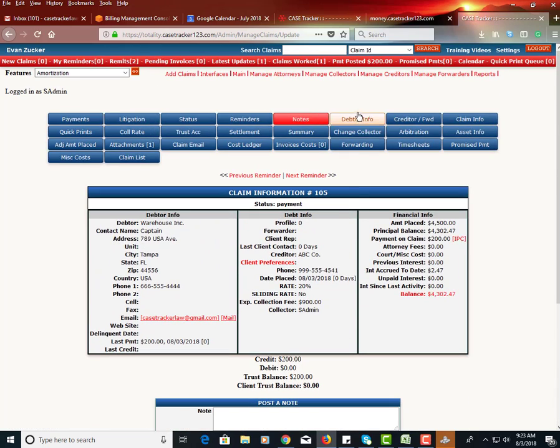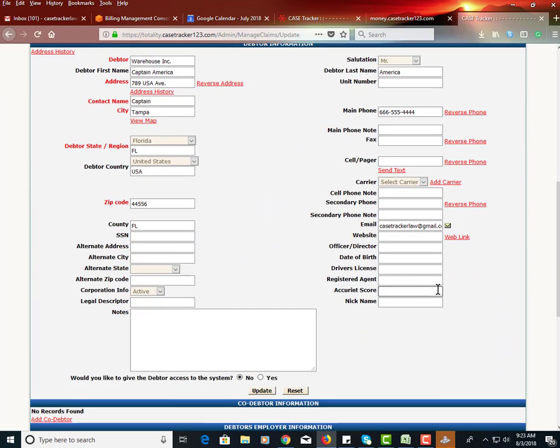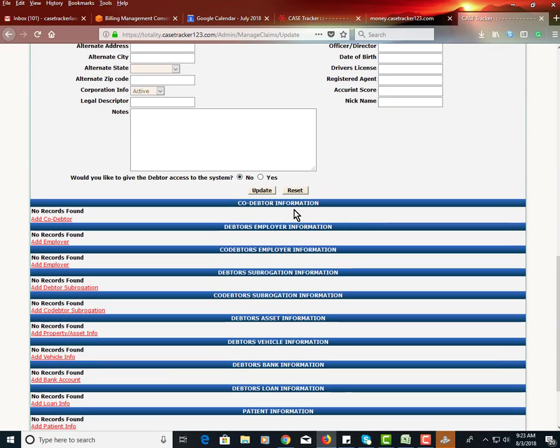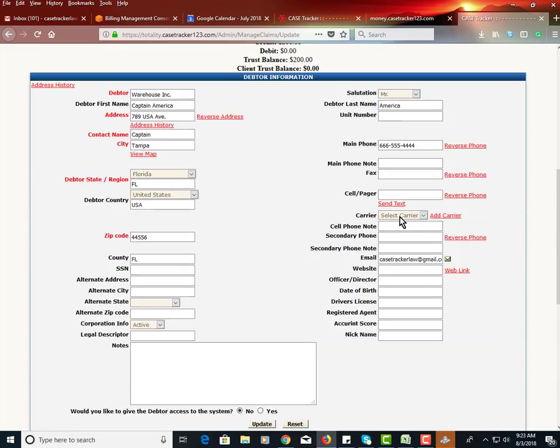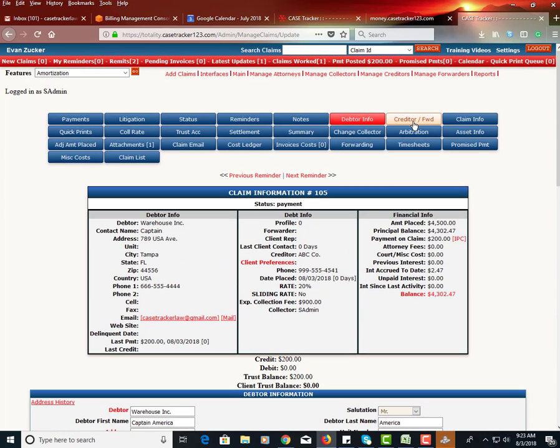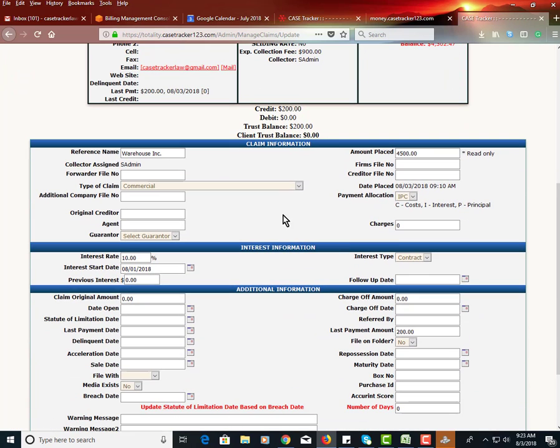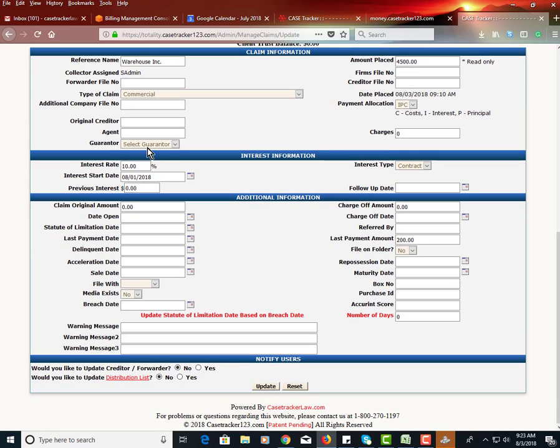So that's convenient. And you have your debtor information if you want to add additional information or add a co-debtor right here. And any other information, employer, vehicle. Then you have your claim information screen. Claim information, this is where you can change the type of the claim. You can't change the amount here, that's another tab. You can decide whether or not there's a guarantor or not. You can add some information down here.